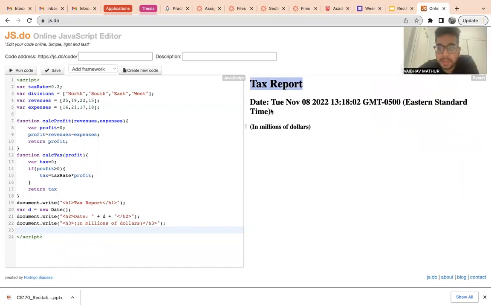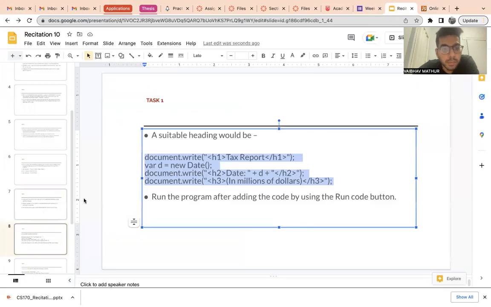Okay, and we just have the time. I think you need this in your assignment as well. To create a new date, just create a variable and use the function date. It will give you today's date and time, and we'll just use a document.write to write in the date.